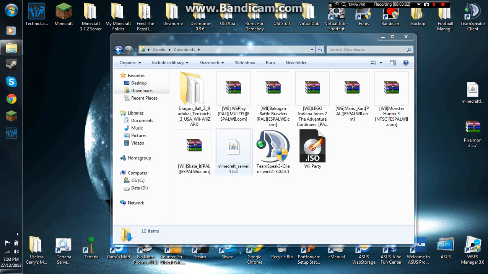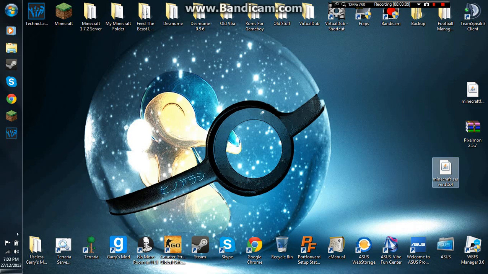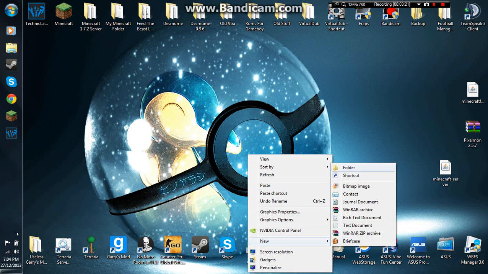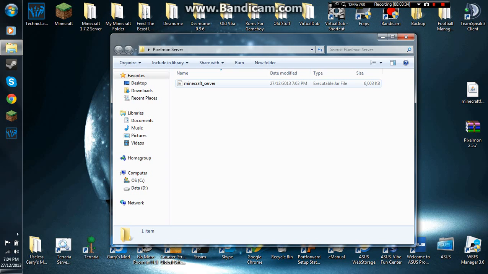Okay, guys. I just finished downloading the Minecraft server jar. So after downloading it, you wanna go ahead and drag it to your desktop and then rename it to Minecraft_server. After that, you wanna go ahead and make a new folder called Pixelmon server or anything you like. And then you want to go ahead and drag the Minecraft server jar into the folder. And then you want to go ahead and double click it.